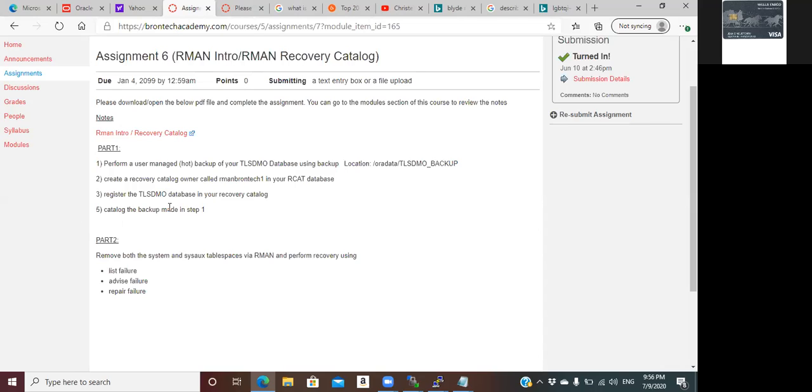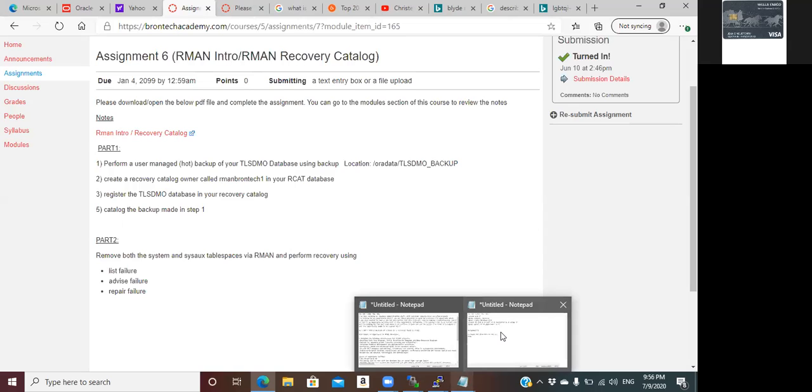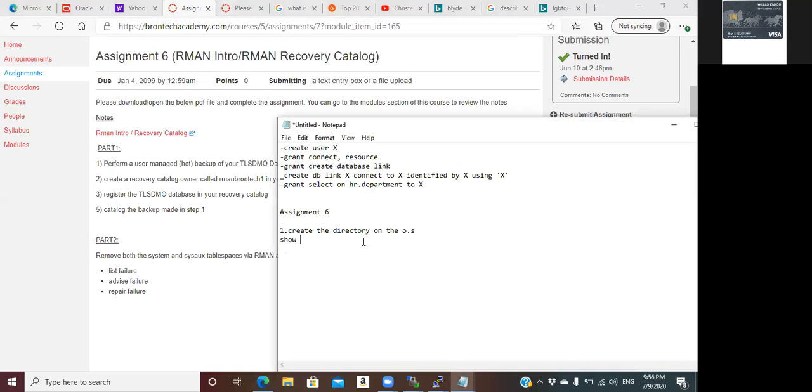I think the command for that one is catalog start with, and then in quotes you put the directory of where your backups are. Catalog start with. And then in quotes you put like /data or FRA or whatever your backup location is. That's all. Yeah, that's it. Okay, thank you.